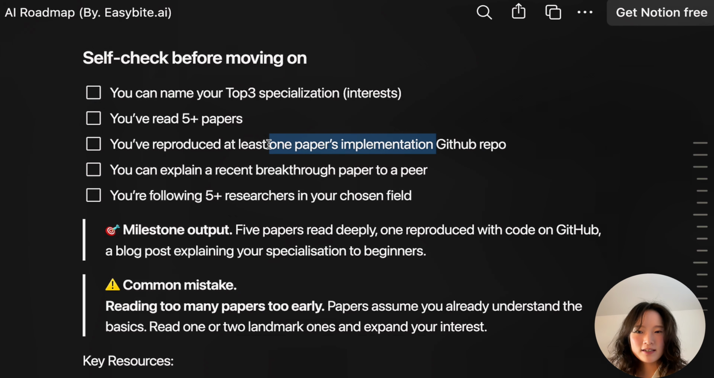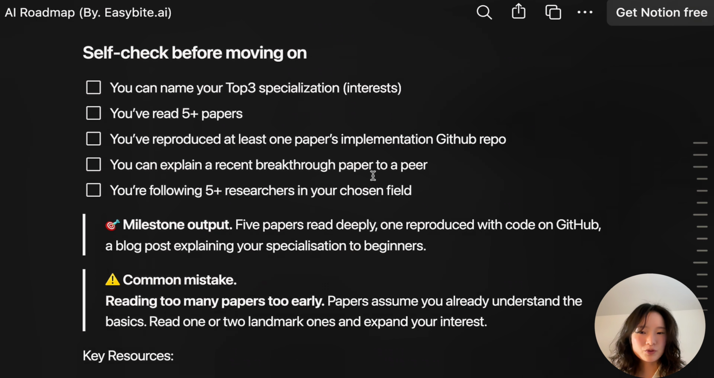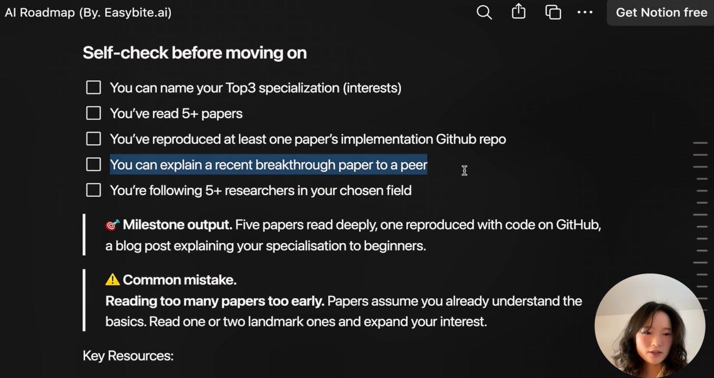Fourth, you can explain a recent breakthrough paper. If you can explain the recent breakthrough, it means you are familiar with the recent trends of the special field that you're interested in. Also, you know how to differentiate the different ideas that the researchers have tweaked. So it means you have insight on the field that you're interested in. The fifth, you're following 5+ researchers in your chosen field. It can be Twitter, LinkedIn, or any social media. But try to follow the researchers that you're interested in.